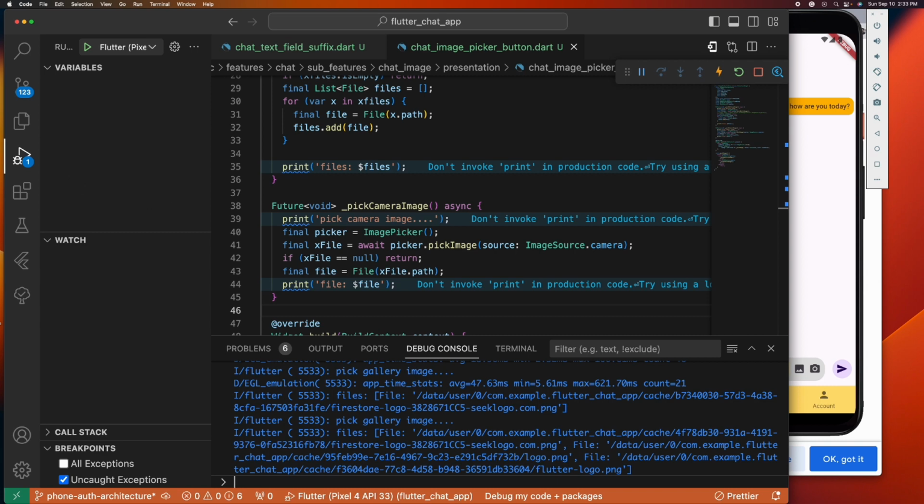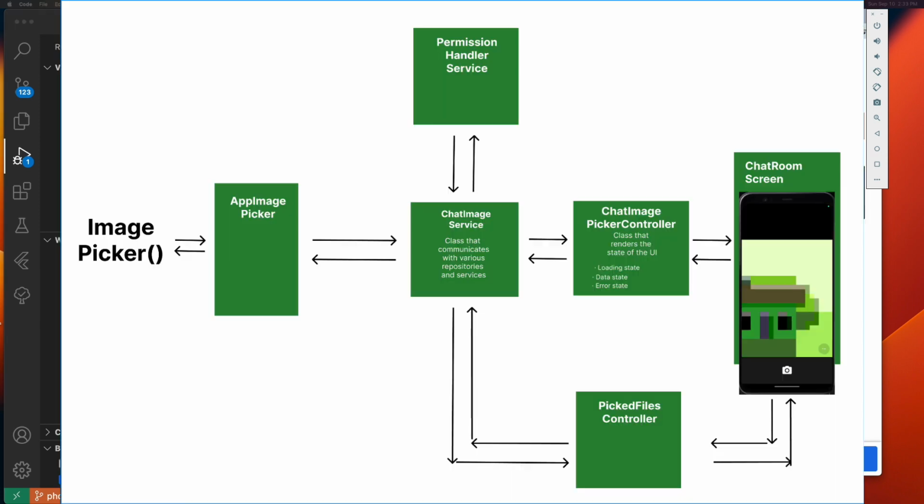In our next video, we'll try to refactor this code to make our image picking system robust, reusable, and production ready. We'll manage the error and loading state. We'll also handle the permission using the permission handler package. So stay tuned for that.